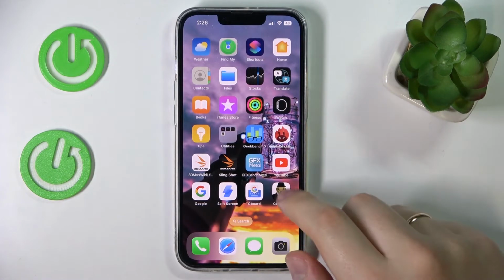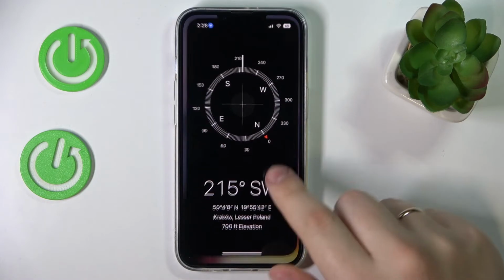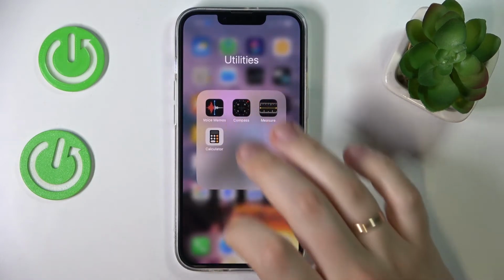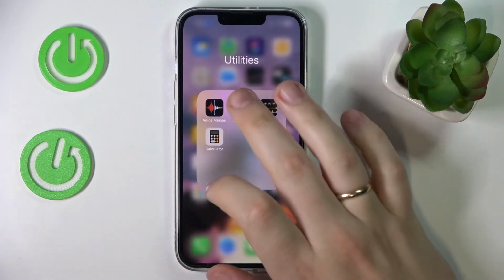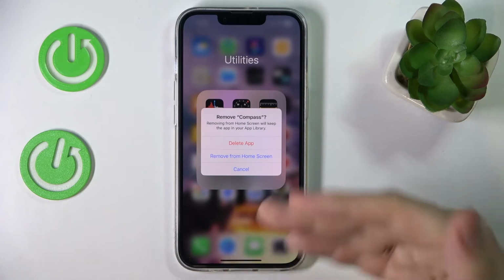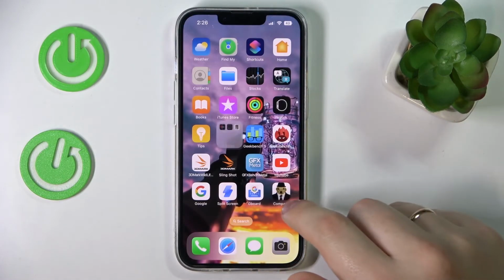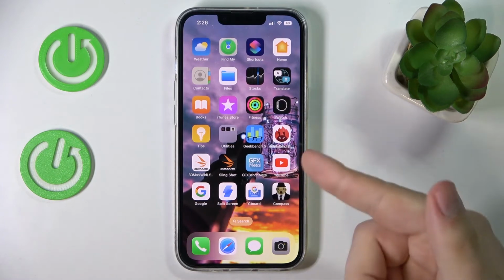Now basically we have two compasses, like the custom one and the regular Compass application, but you can just remove it by tapping on it, remove app, not like remove it in general or delete the application, but rather remove it from the home screen. So at the home screen you will have the only copy of it, which is the custom one we have just made.